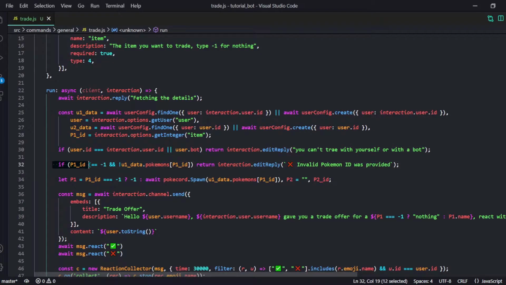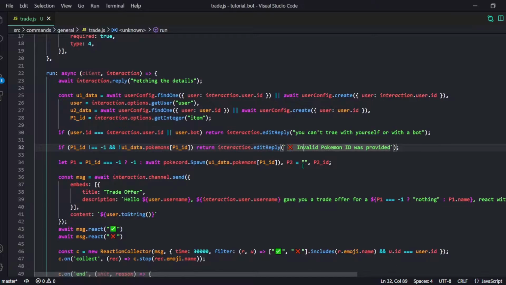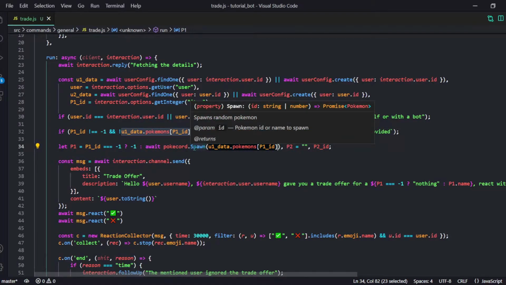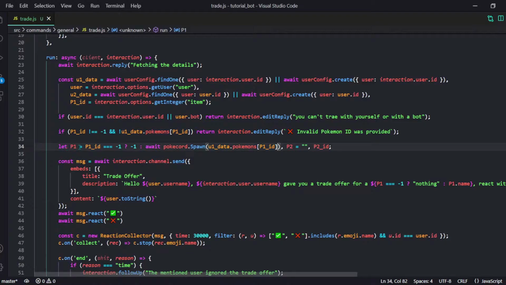And then comes this thing. First of all, if p1id, the first Pokemon, is not equal to -1 and that Pokemon doesn't exist, like an invalid Pokemon ID was provided, then we are going to say invalid Pokemon ID. And then p1 is equal to the first Pokemon. We are doing this if check before because, for example, if we provide a wrong ID here, then it will spawn a random Pokemon instead.